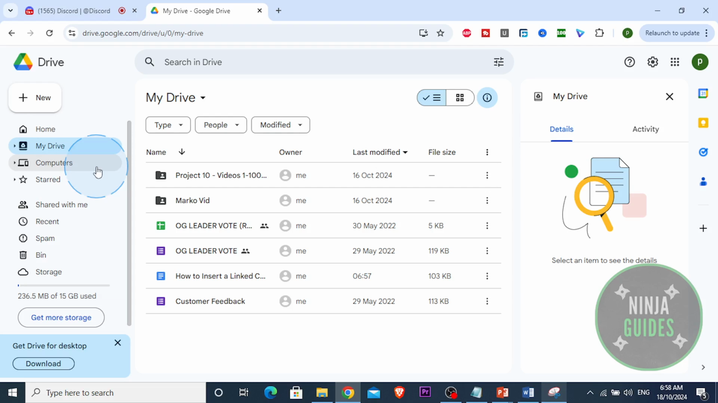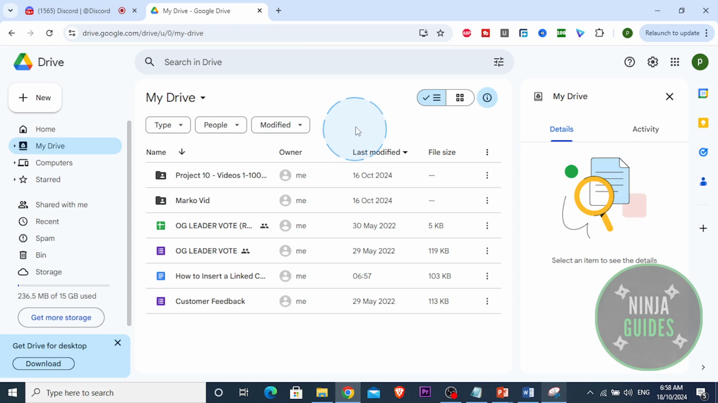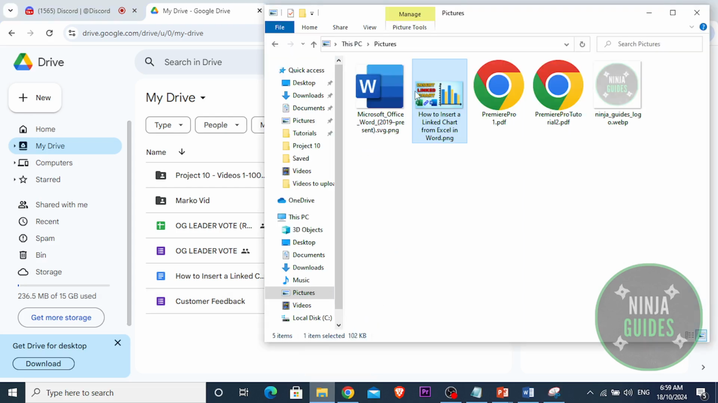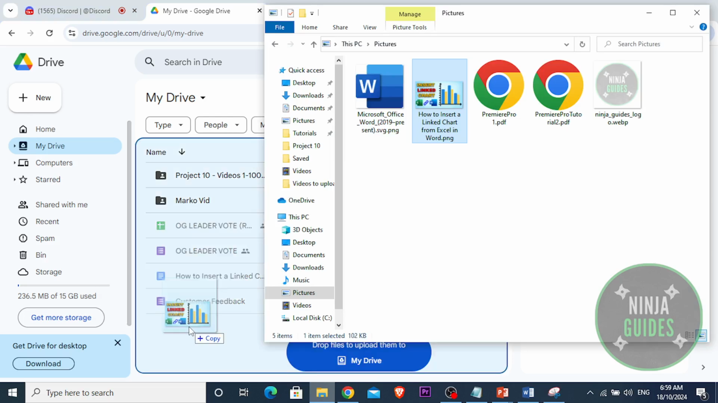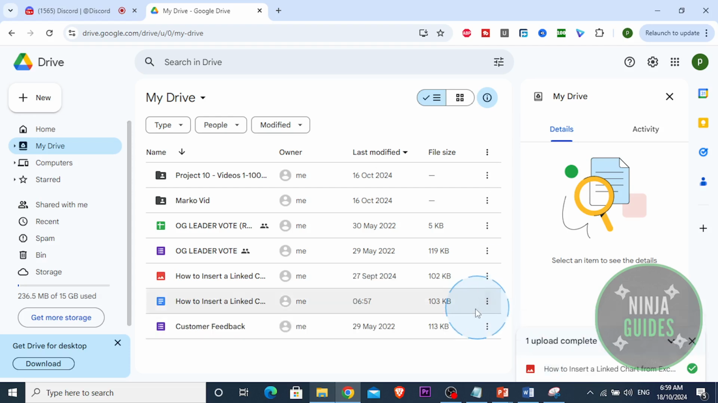So first things first, you want to upload your image. Click on New, and then you can click on Upload File. Once you click on New, here, File Upload, and then you can browse through your File Explorer, but that's what a normal person would do. I'm just going to drag and drop. I'm going to drag and drop the file right here. It's going to start uploading. And once it's done uploading, here we go, guys.